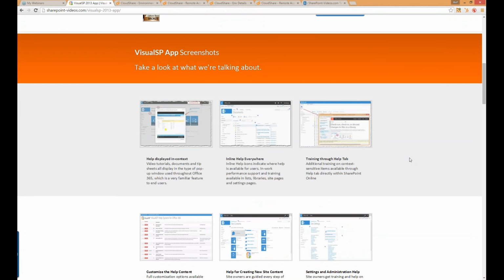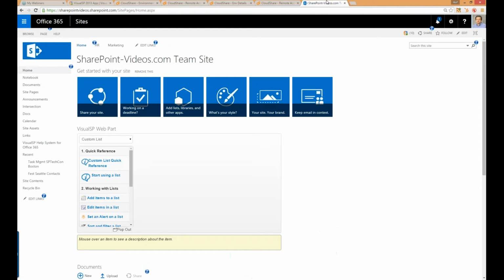You want to help the users where they are, when they need it, with what they need, right? So context sensitive performance support for the users. You don't want to take them out of their comfort space. You want to help them right there where they are. So here is my Office 365 SharePoint Online environment, and I'm going to show you what we have here.